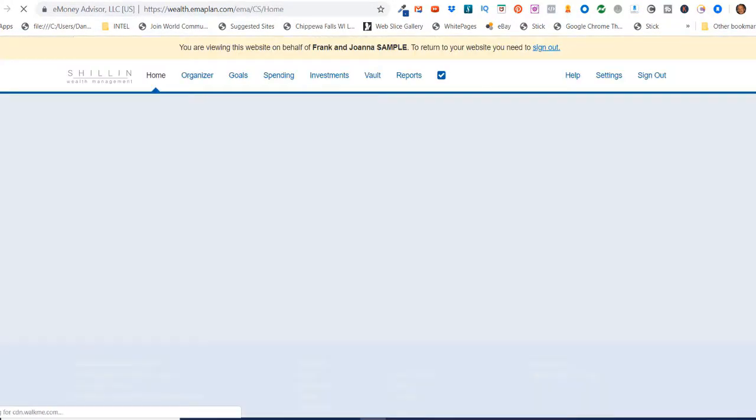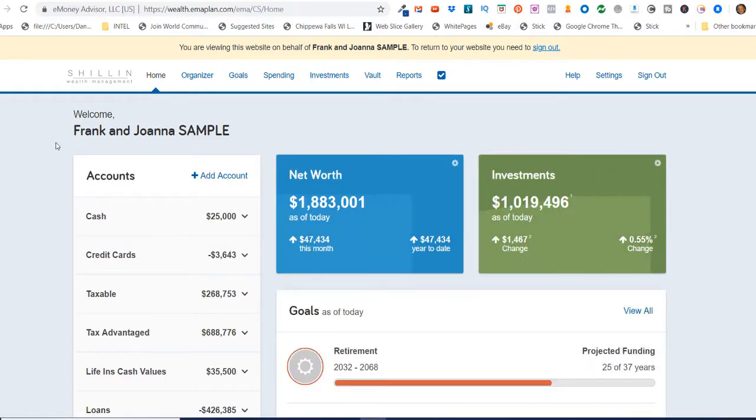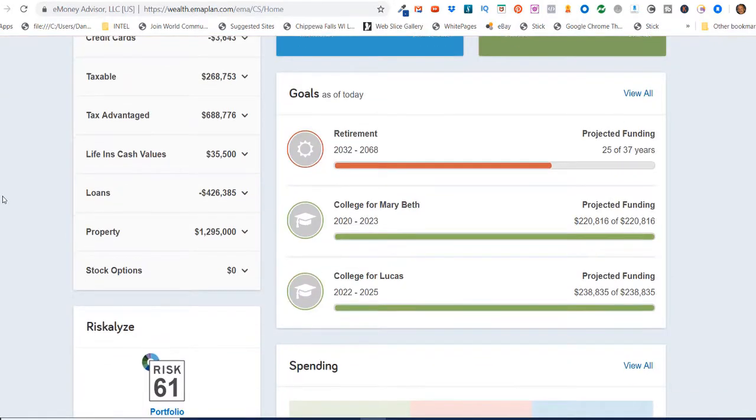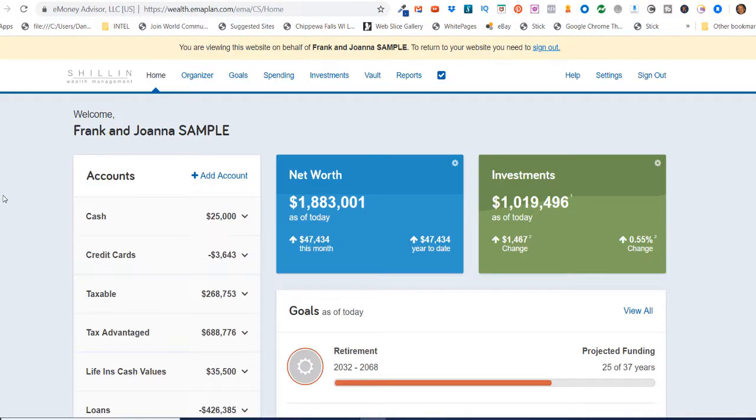If you want to talk about creating dynamic, sticky client relationships, introduce them to the eMoney Client Hub. This is a great place where they can open up and add outside assets such as 401ks, 403bs, and insurance products so that you can get a better picture of what's going on behind the scenes so that you can advise on their entire financial picture.